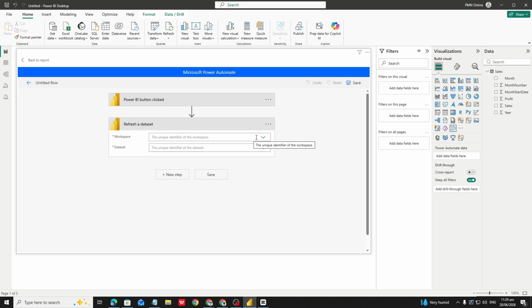Next, you need to direct this action towards the specific dataset you wish to refresh. You'll be prompted to specify your workspace. Choose My Workspace, or whichever workspace contains your dataset. Then, in the subsequent drop-down menu, select the right dataset. Double-check to ensure you've picked the correct one. If you choose incorrectly, the button won't update the intended report, and that would defeat the purpose. Once you're sure everything is accurate, hit Save.